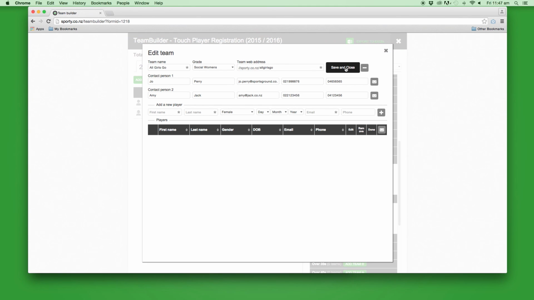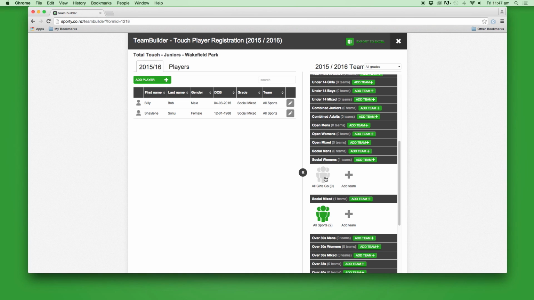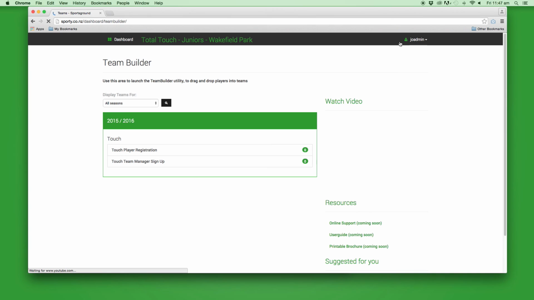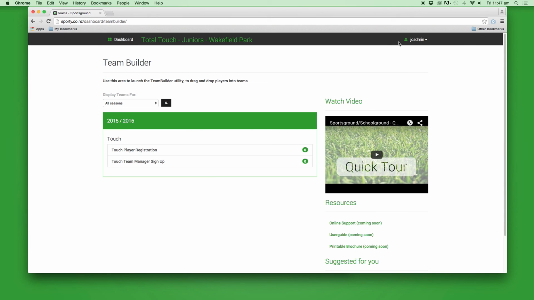Joe goes and gets that link and enters all their players. And you can see at the moment she hasn't entered any players in the team, so they're sitting there as an empty team. You can also export your whole team list to Excel, and otherwise when we exit back out of here, it takes them back to the Team Builder screen.